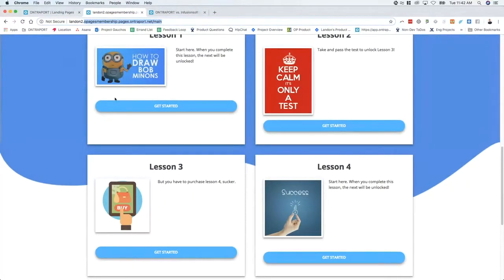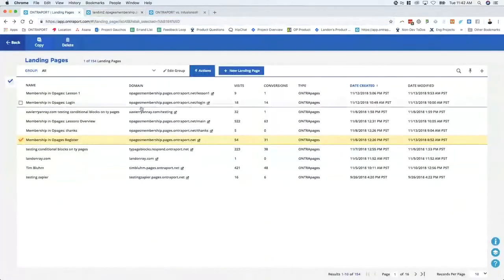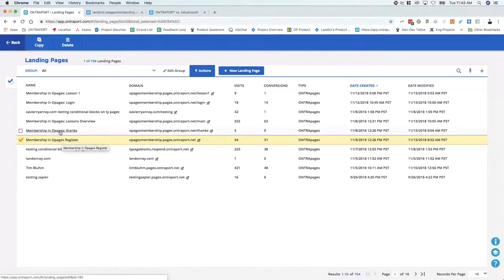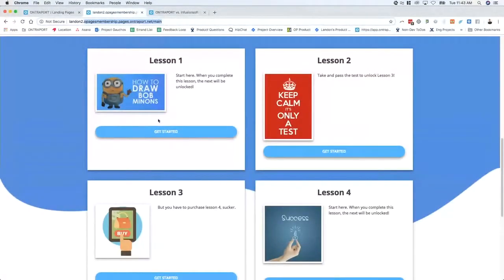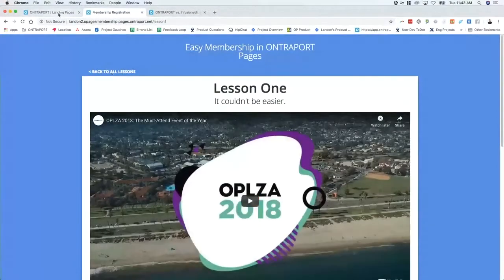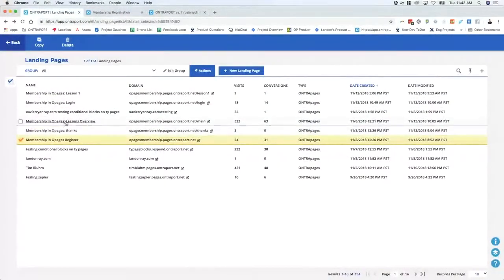And I just want to show you how I built this thing out. We'll be curious to hear what you think about this, if it's something that you would use, stuff like that. So this thing comes with a bunch of different pages. There's the register page. There's the thank you page, which is the one that says, hey, check your email. There's the login page, which I showed you. The lesson 1 page, which is this one here. And then the lessons overview page.